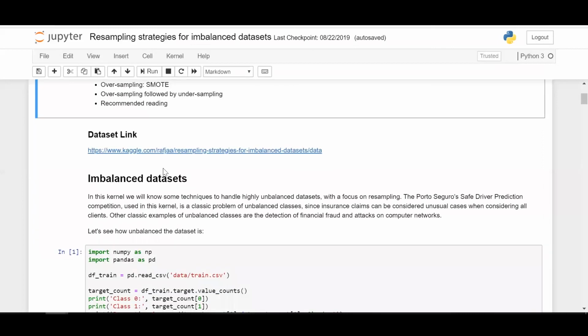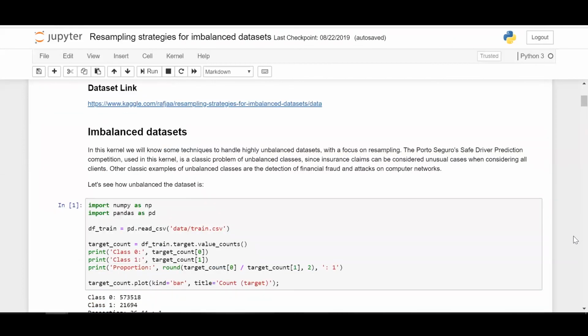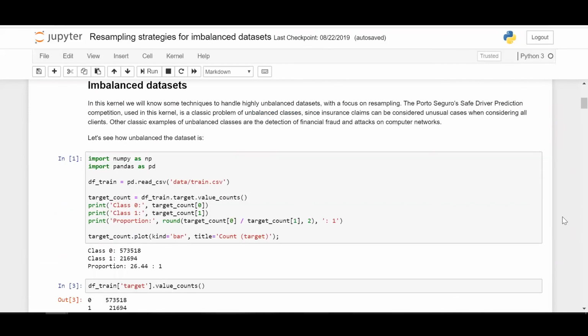We have taking an imbalanced data set. I have provided the link for the same here. So here we'll be working with imbalanced data sets and exploring a few techniques to handle highly unbalanced data sets with a focus on resampling. So remember we had a safe driver prediction dataset. We'll be using that dataset again here because it's a classic problem of unbalanced classes.